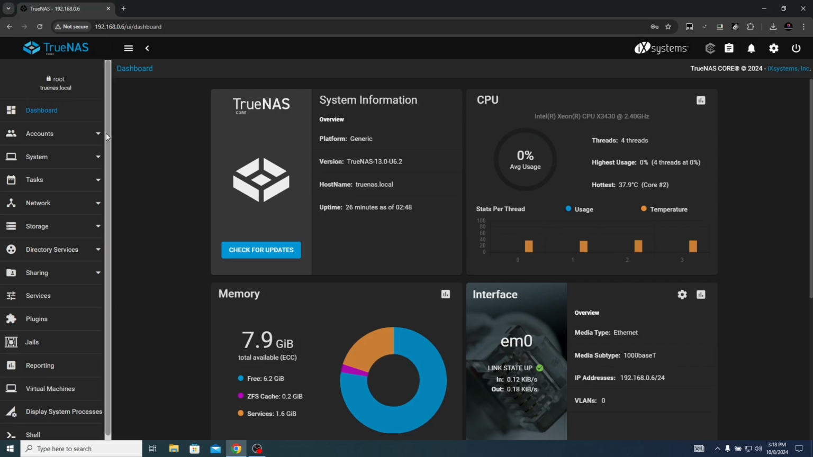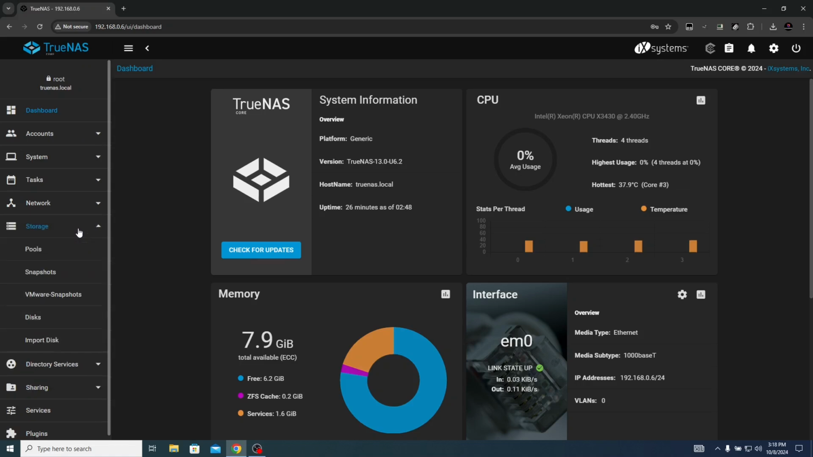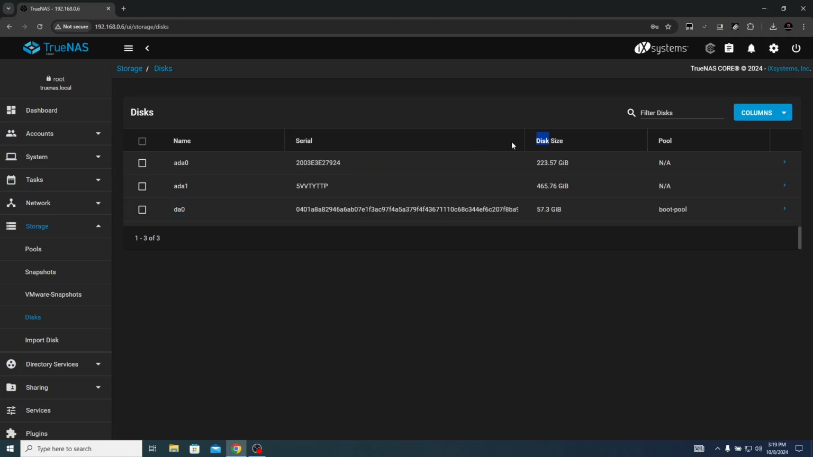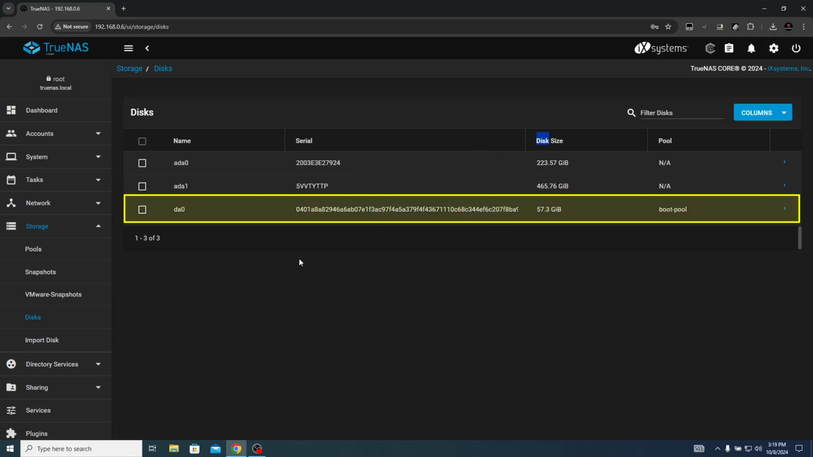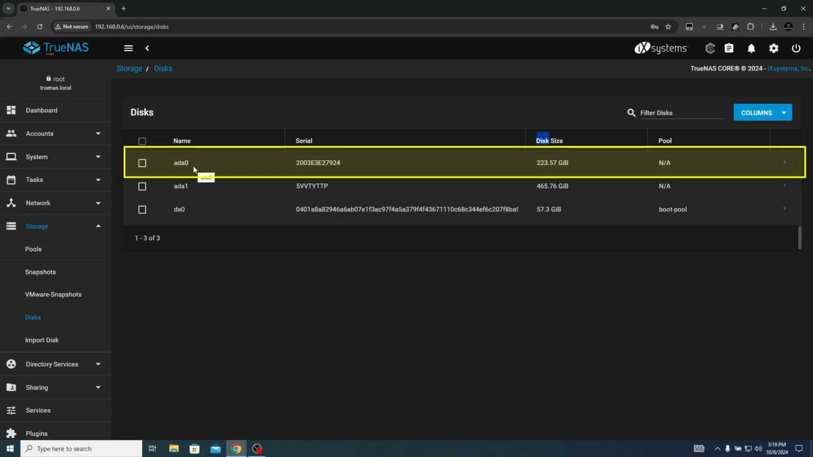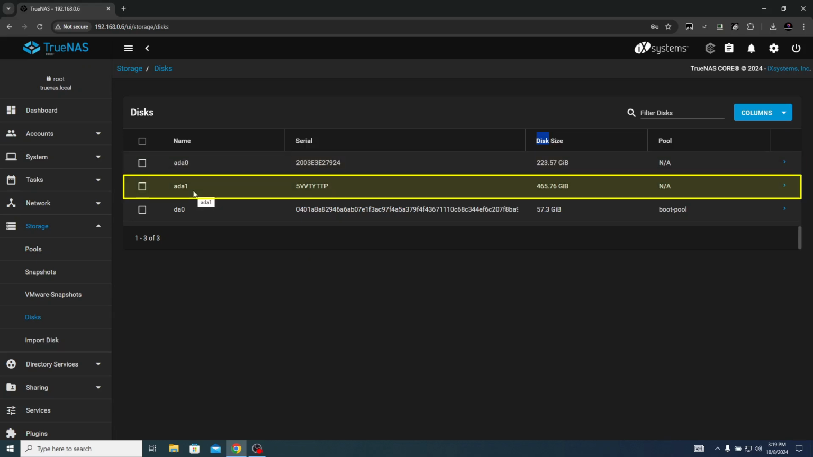Let's try to import the data drives, which contains the critical data. Click on storage, go to disk. You will see ADA0, ADA1, DA0. So DA0 is the flash drive where we have installed the TrueNAS operating system. This is the fresh TrueNAS operating system after the corruption. And ADA0 is the SSD drive. ADA1 is the SATA drive, which contains the data already.